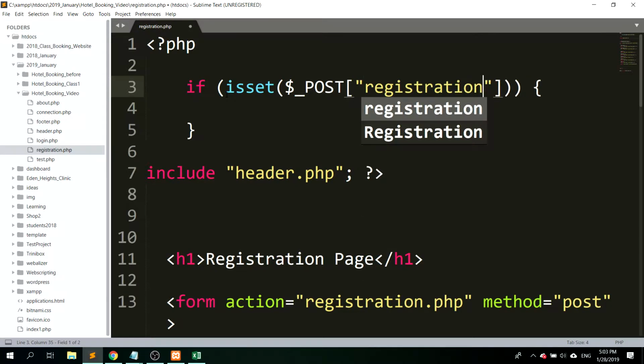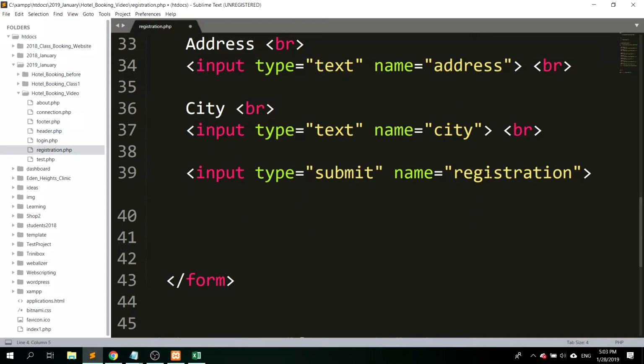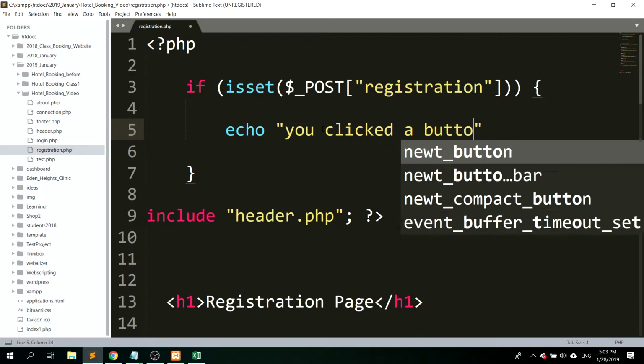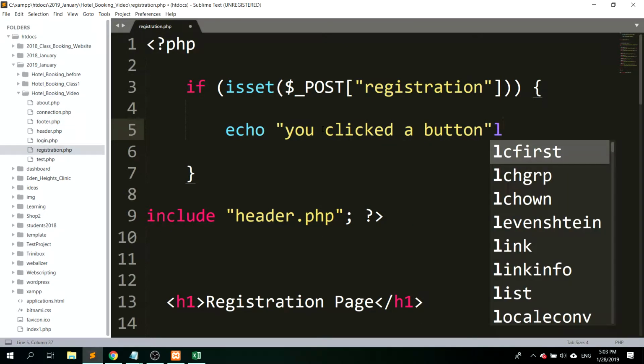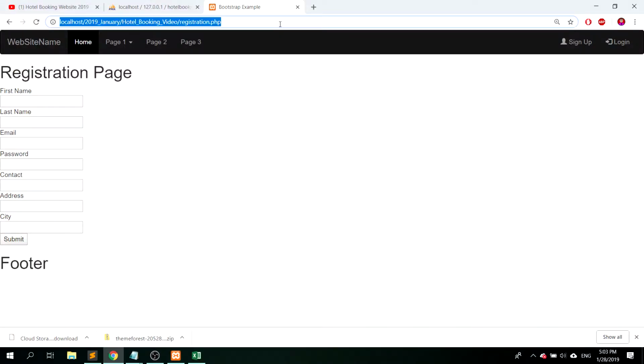What I'm basically doing here is checking to see if a button was clicked. So I have a button called registration. I'm checking to see if it was clicked. If it works, I'm going to say echo, you clicked a button. Echo means to display something. And let's see if this works. Control and S to save. Go up here, click enter. And if I click this, I'm supposed to see a text saying you clicked a button.